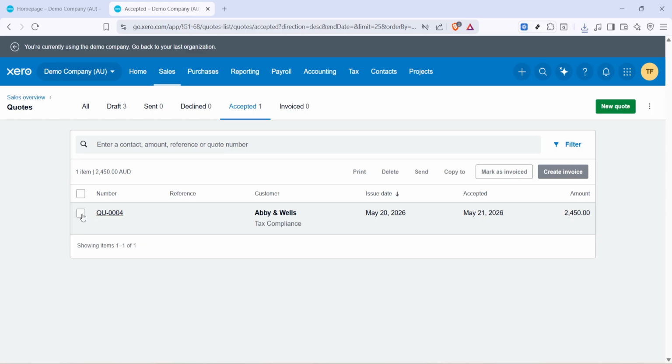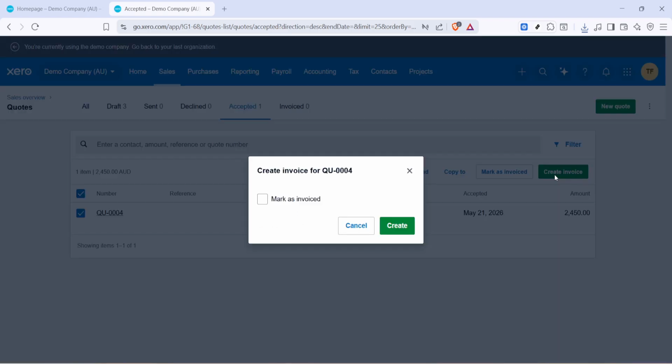Find the quote you want to invoice and tick its checkbox to select it. If your list is long, use the search bar or sort by date or customer to zero in on the right one. With the quote selected, choose Create Invoice. Xero brings across the items, quantities, and prices directly from the quote, saving you data entry and reducing errors.